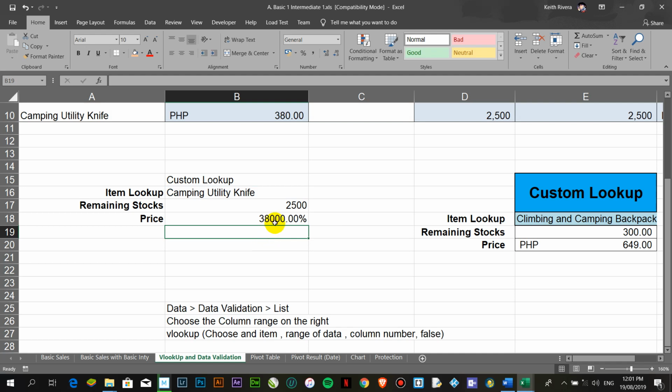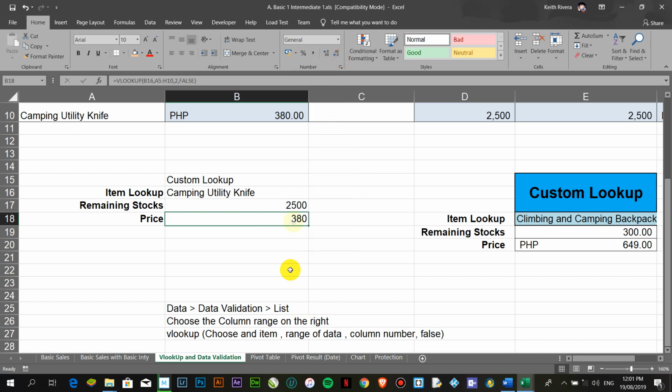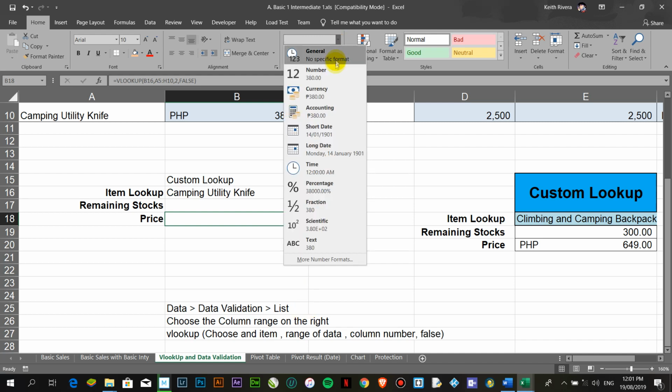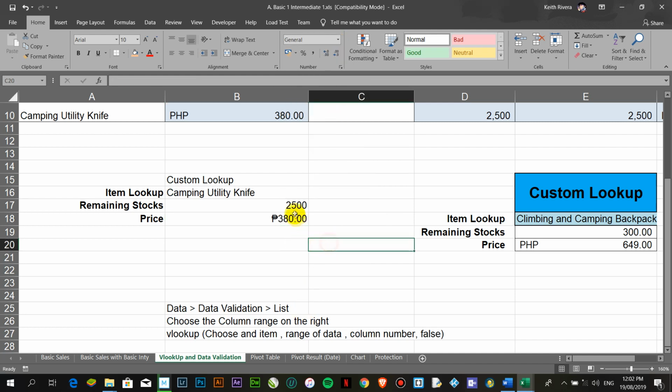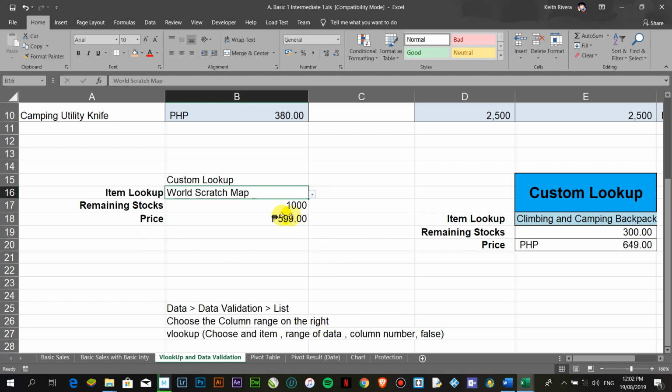Enter. There you go. Now, if you are seeing something like this, it's on percentage, which is very wrong, then that means that the number format is wrong. So all you need to do is to change that one to general. Or you can change that one to, which one? Currency. There you go. Accurate. So if ever I'm going to change the detail or the item that I'm going to search for, let's say the rolled scratch map, there you go. The remaining stocks is 1,000. The price for this item is 599 pesos.